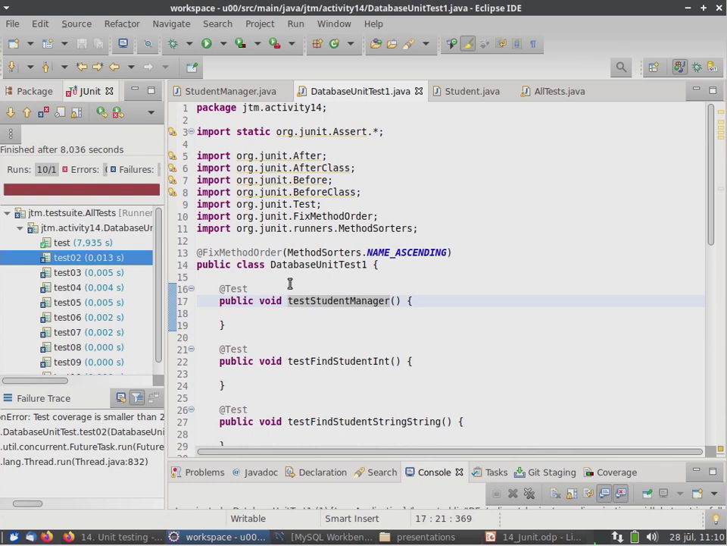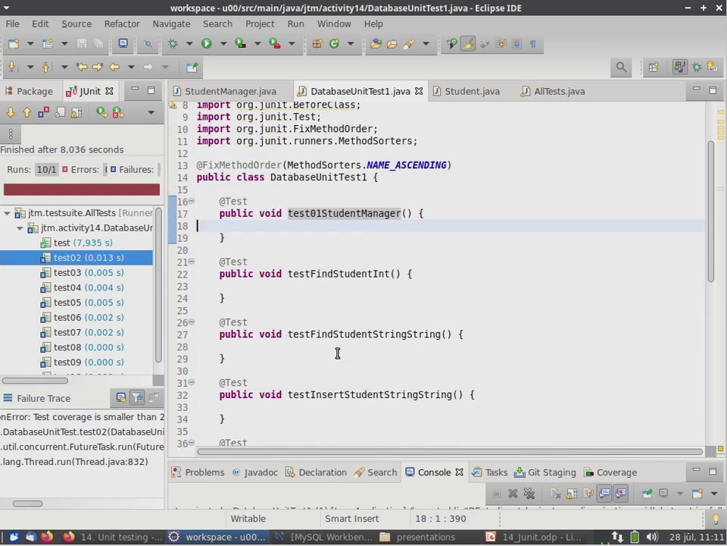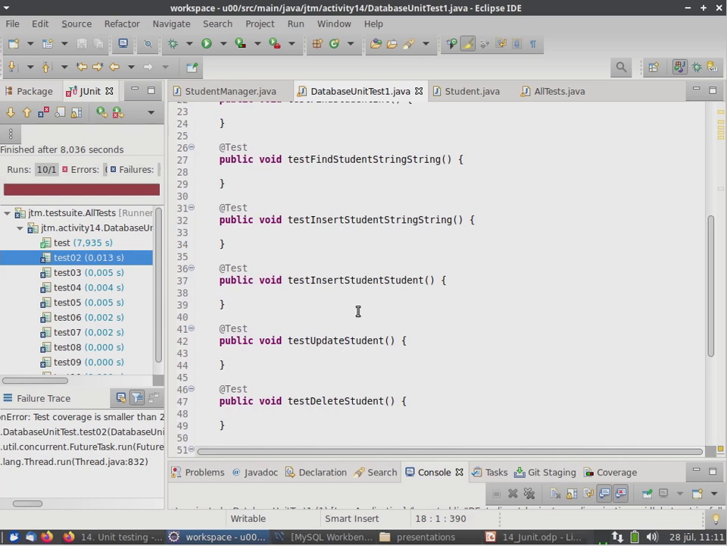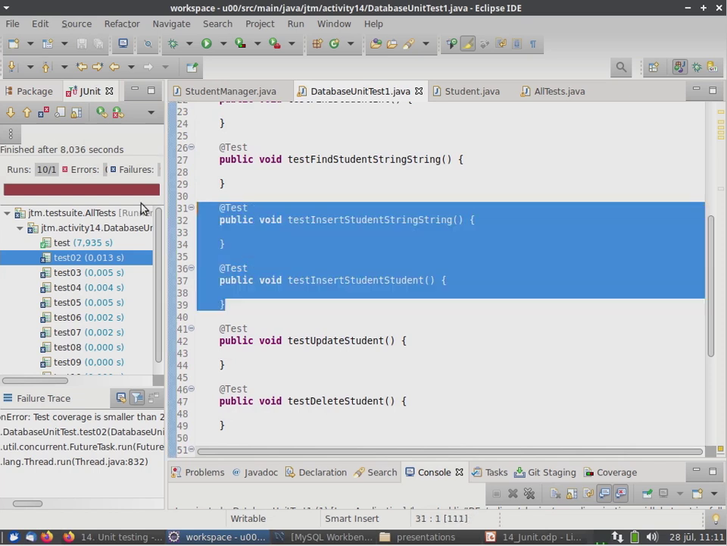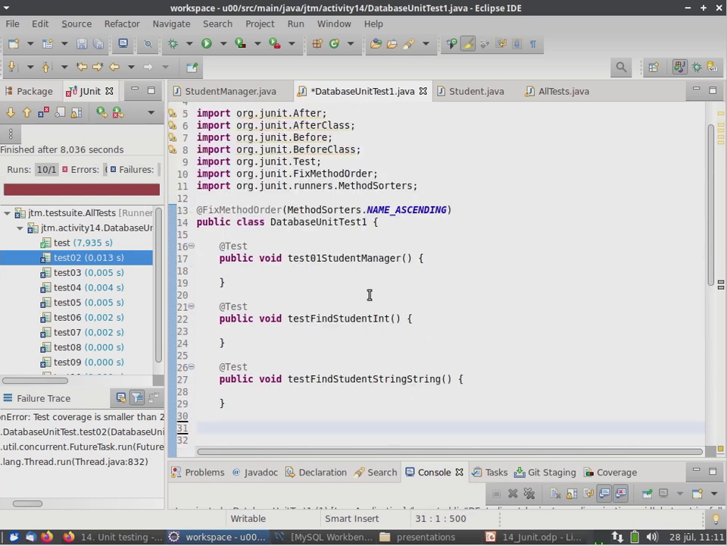version 4 still generates code which, besides annotations, is compatible with JUnit version 3. So naming convention is the test method starts with test. So I will leave it, but first we will run creation of student manager object. Then next will be create. And create part for CRUD is insert and insert in two different ways.